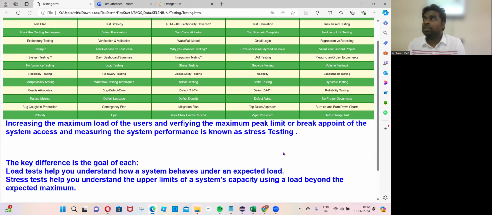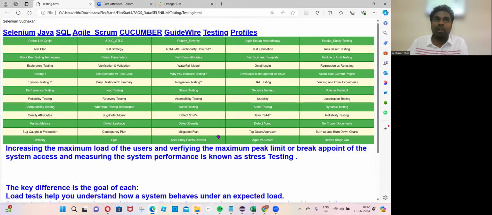Load means the client's expected load, whether it can support up to 10 lakh users or not. Whereas stress testing means going beyond that, increasing the maximum load of users and verifying the maximum peak limit or break point of the system and measuring the system performance. Is everyone clear what is meant by load and stress?